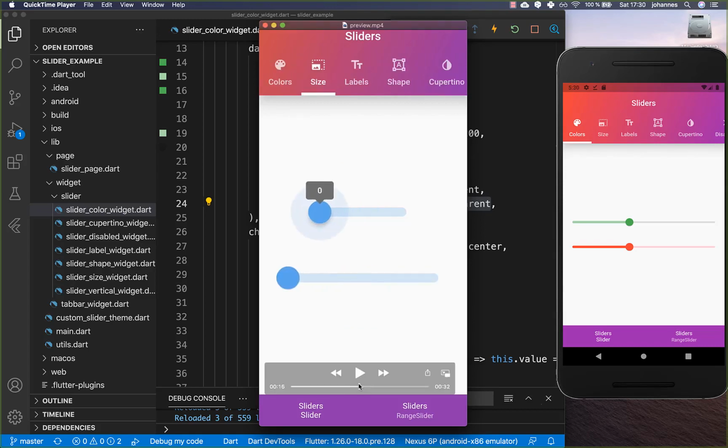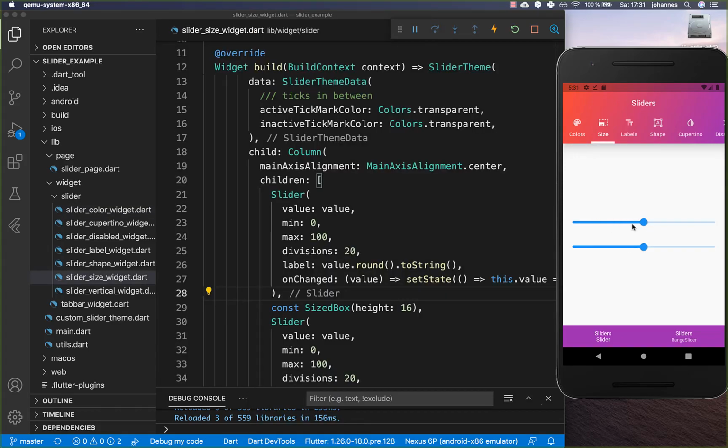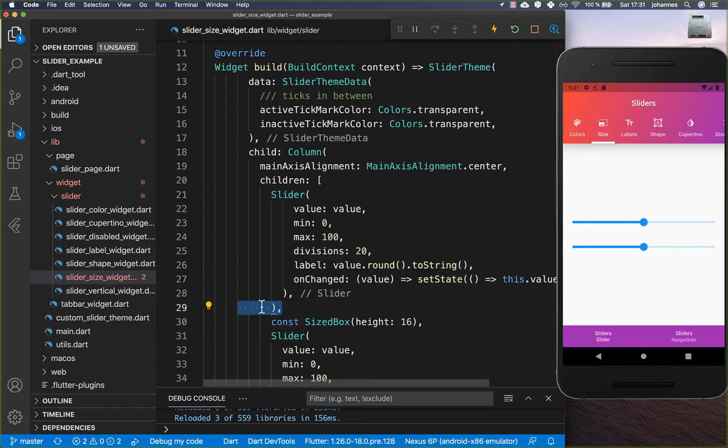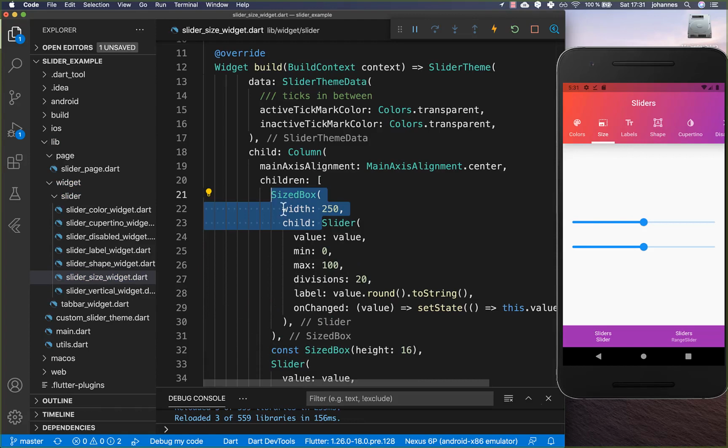Let's get started now by changing the size of our sliders. Therefore, we have here again two sliders, and we want to change first of all the size of our slider, and therefore I simply wrap here around the size box and I set here a width of 250. And with this one you can basically change then the width of your slider.